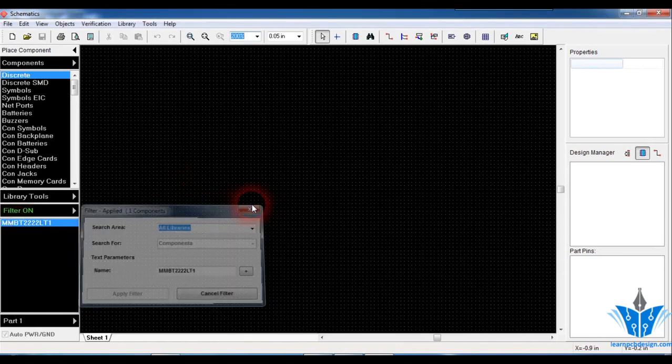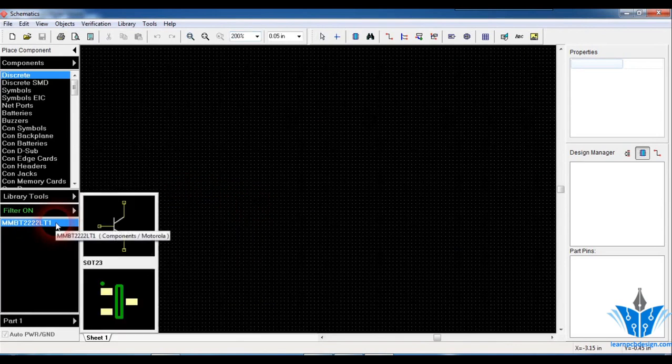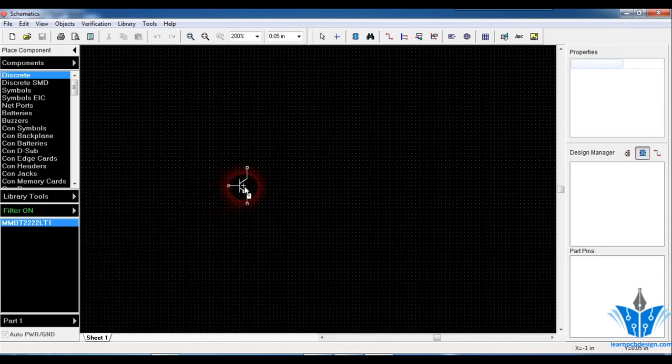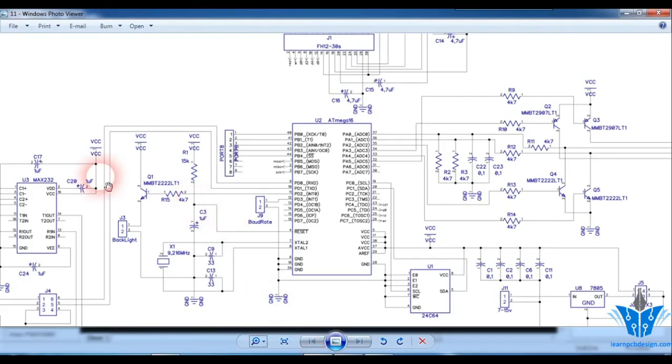Just close the filter and click on the component in the library. As you can see, this is the symbol and this is the footprint of the particular component we have searched. You need to click it and place it in the schematic area by pressing the left mouse button. To close the command, just use the right click. Next, you need to pick and place all the components in the circuit in the schematic area. This is the basic procedure.